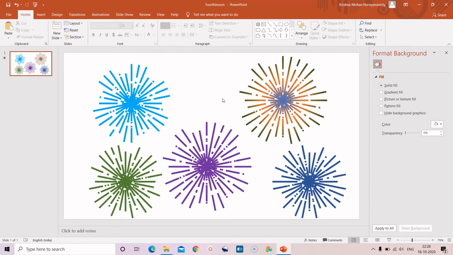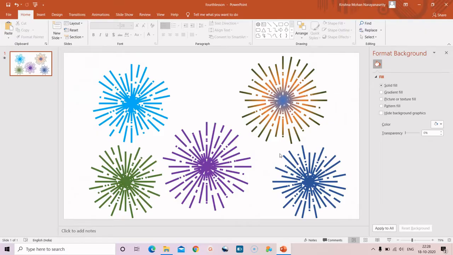In this video, you are going to learn Starburst animation in PowerPoint. I am playing this so that you can see what is Starburst animation. So this is called Starburst animation. I am closing it and let us do it from the scratch.